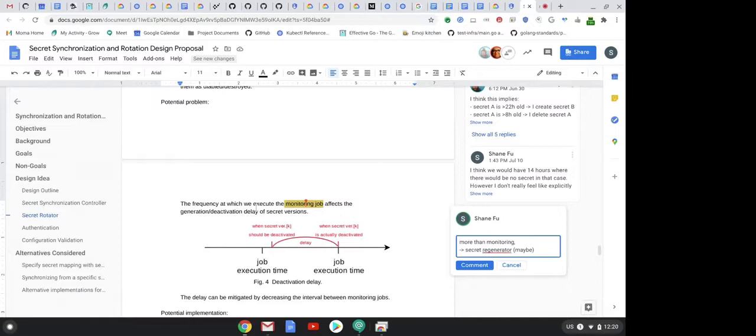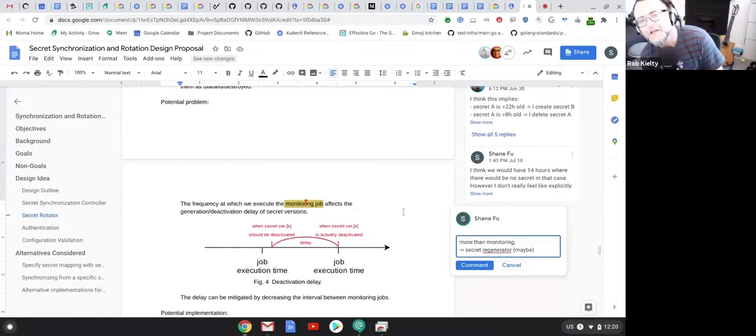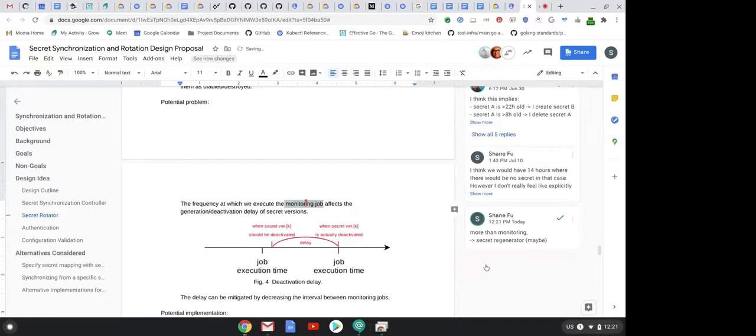It shouldn't be a monitoring job. Yeah. I mean, it's a part of the work, but the ultimate goal is to regenerate a secret key. If the ultimate goal is to regenerate a secret key, then maybe a regenerator might be it. Okay. Thank you. No worries.